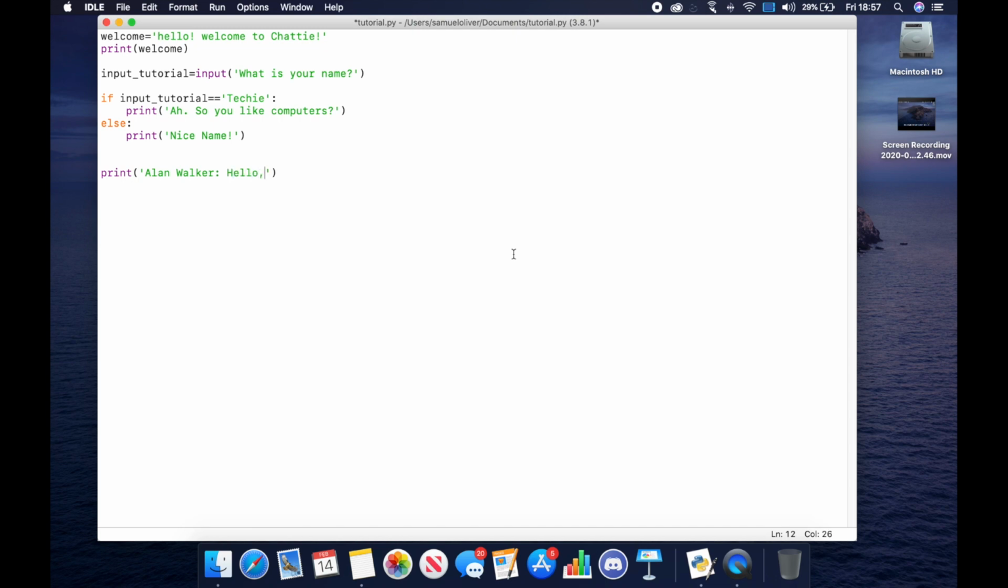hello, and then it's going to be a comma, and then a space. So that's going to refer to that, and then we want to do a plus over here, input underscore tutorial. This is basically referring to the variable, so it's saying we want this string to print along with the variable input underscore tutorial. So that needs to be remembered.